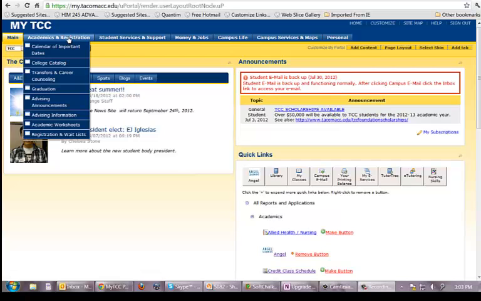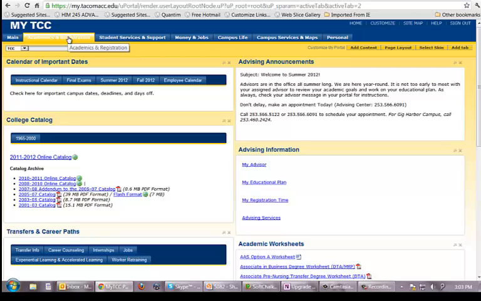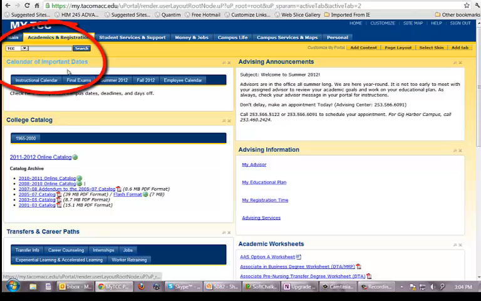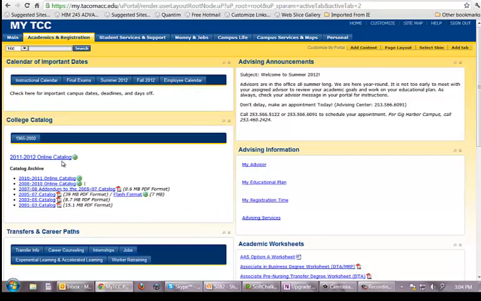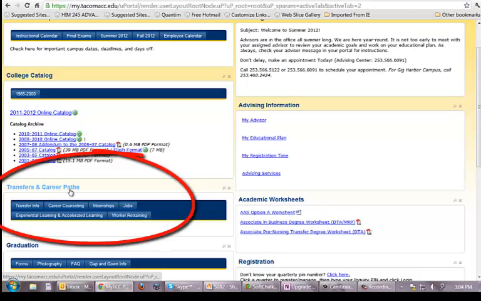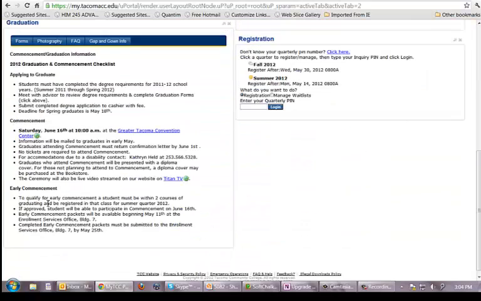So on the next tab, which is Academics and Registration, you'll see another screen full of additional items. Calendar of important events. Here's your whole college catalog. You can see it's in PDF form. Here are the older catalogs, and here is the current catalog. In addition, here's information on transferring, here's information on career paths like worker retraining, etc. Graduation information is down here.